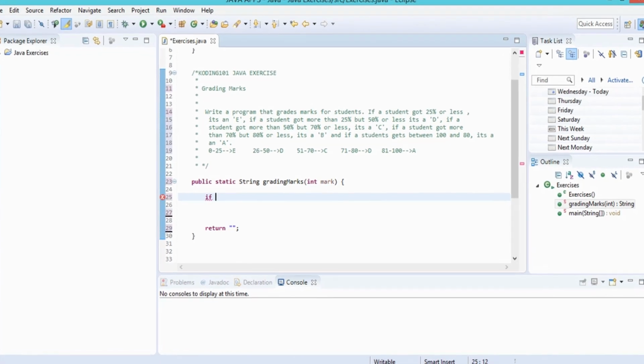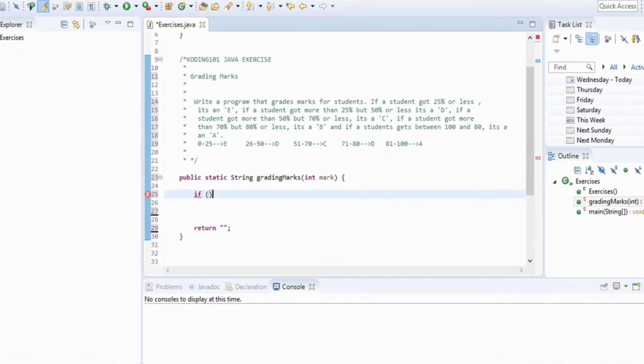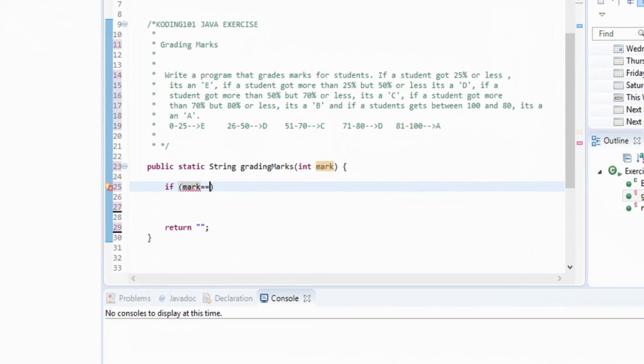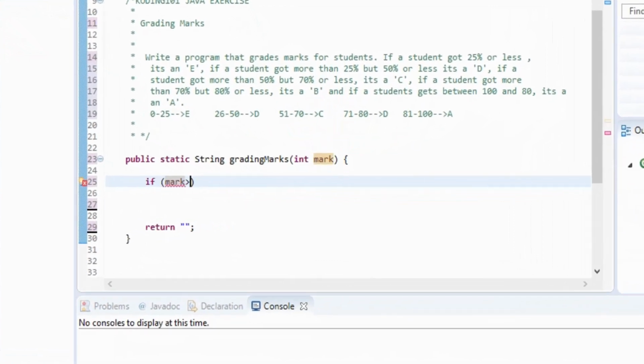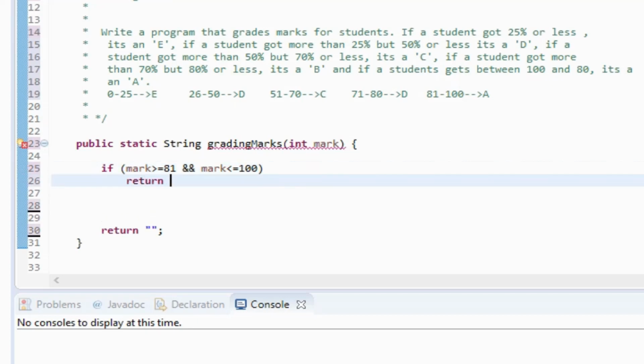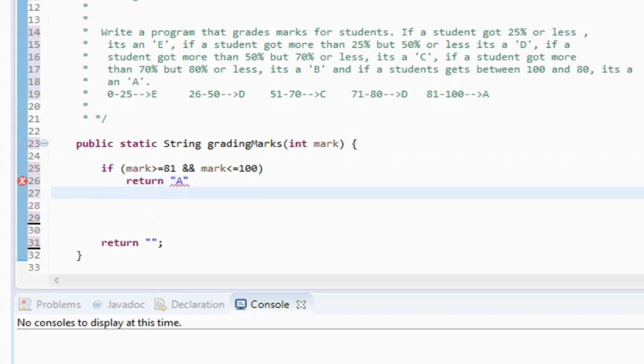So let's start from the top, and it says if a student got 81, so if the mark is greater or equal to 81, and the mark is less than or equal to 100, then what happens? Then you return A, right? That's exactly how it's done.